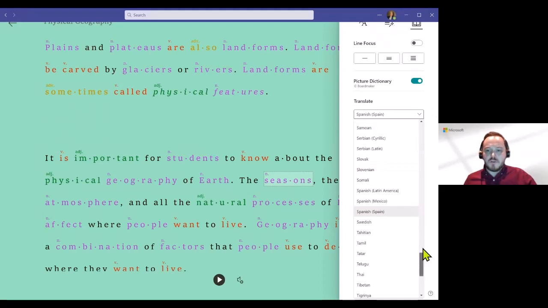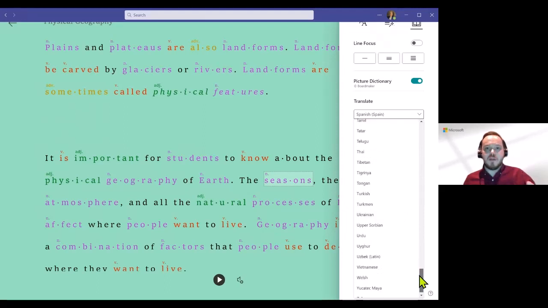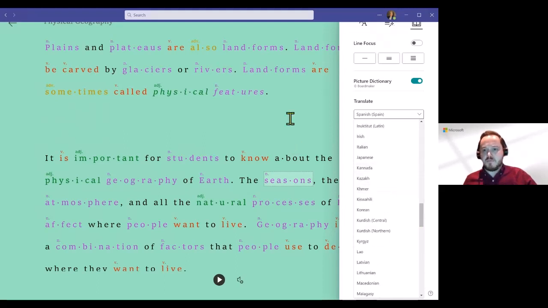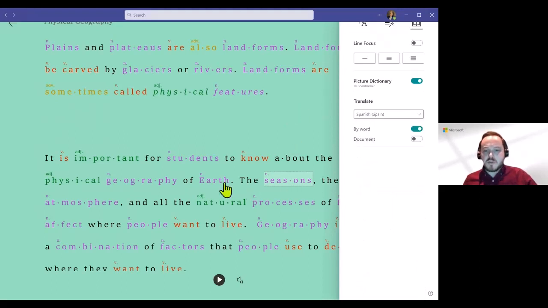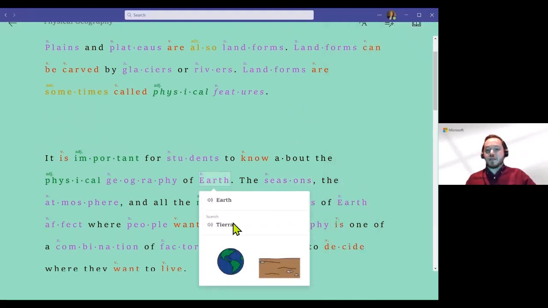I have over 60 different languages available here that we can use to help people that might be learning English and building confidence there, or maybe speak another language at home that they're more comfortable with. Over 60 different languages. I'll go ahead and keep it with Spanish and click on these words so we can not only see the English word and the pronunciation, but I can see the translated word Tierra, as well as the pronunciation for that translation.